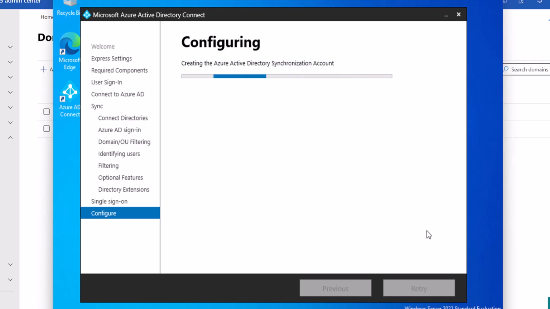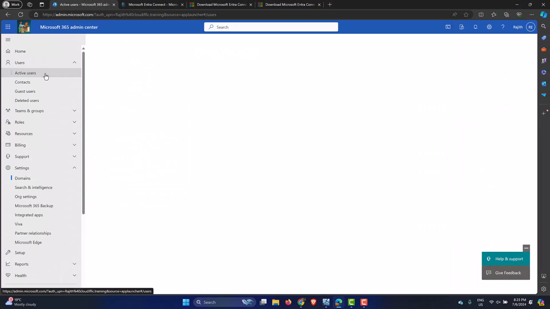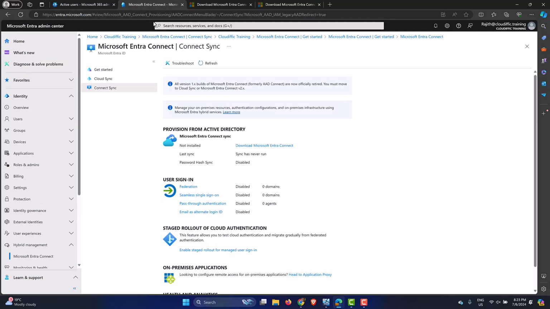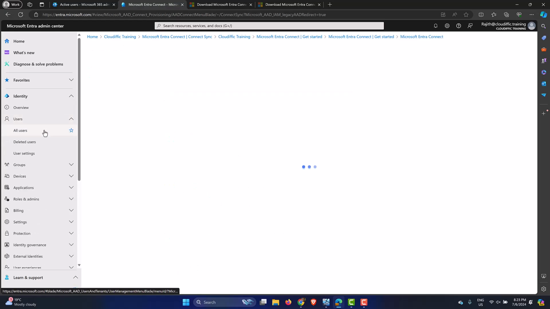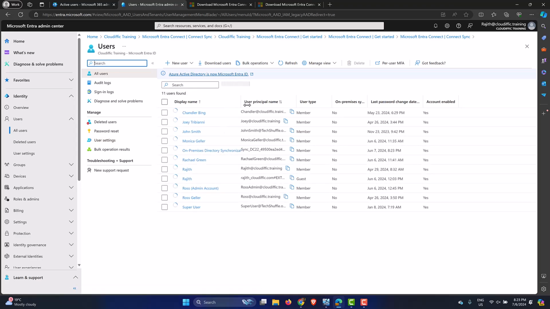So once the synchronization is complete, once the install and the sync is complete, you will see within the users over here a new account. So if you go into active users in Microsoft 365 Admin Center or Entra ID for that matter, it doesn't matter because it is giving us the same view because it is looking at the same directory service.